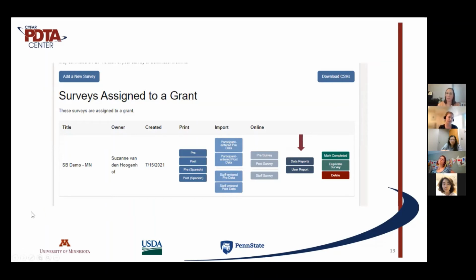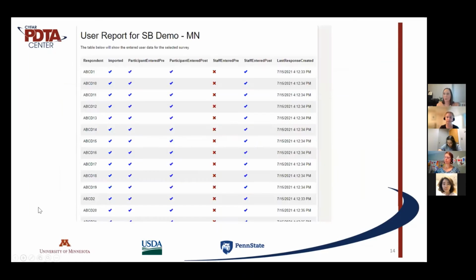So once you have some data in your survey, there's a couple other buttons that become very interesting, and those are the reports. We have two reports. We have a user report and a data report. And even though the user report is the second button, we're gonna look at that first because it's just a nifty tool that we asked for that gives you a quick overview of did I upload everything I need to upload for my participants?